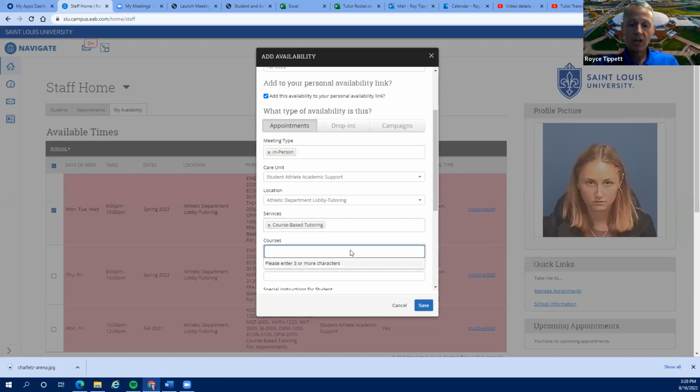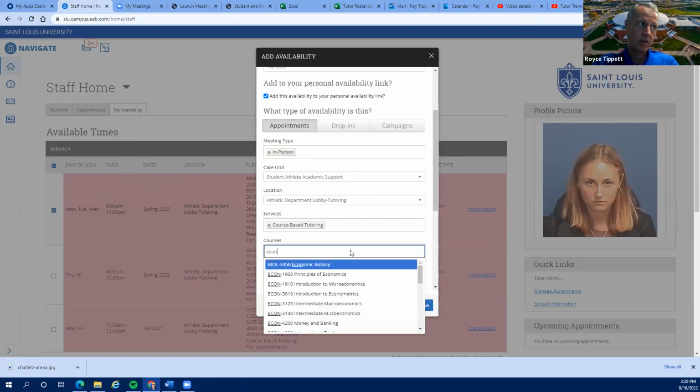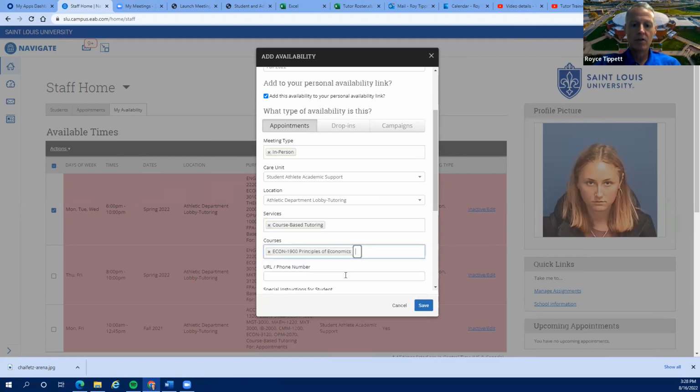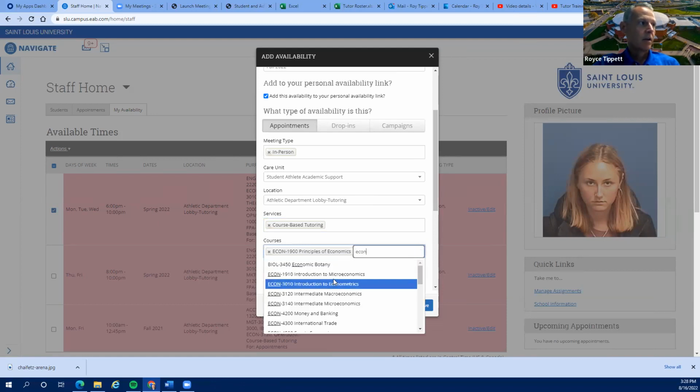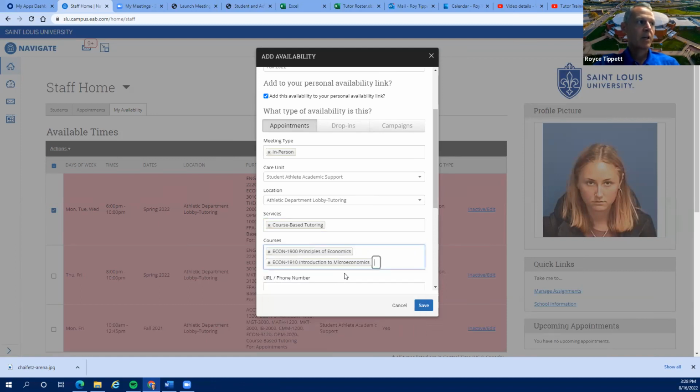Then you're going to find all the courses that you are willing to tutor. So you can start typing a word that's in the title of the course, or the 4-letter prefix of the course number. So if you're an econ major, you could do Econ 1900, and then macroeconomics.